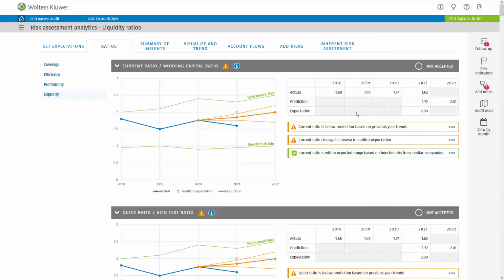We show on the right hand side here in tabular form the actual ratio calculations for the prior years, and this is leveraging the data that we've pulled in from prior year binders. We've calculated a prediction for the current year based on the prior year data, and we've also pulled in the expectation that's based on the expectations that the auditor entered originally. We've also created a prediction for the next year in case that's useful for going concern.